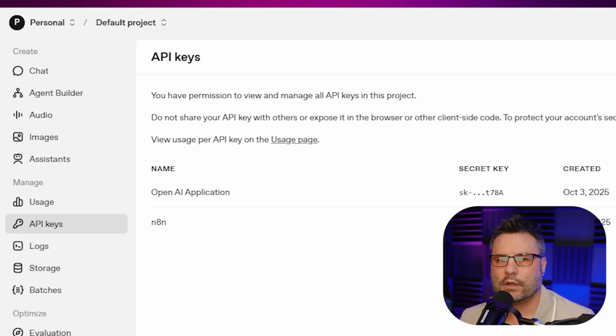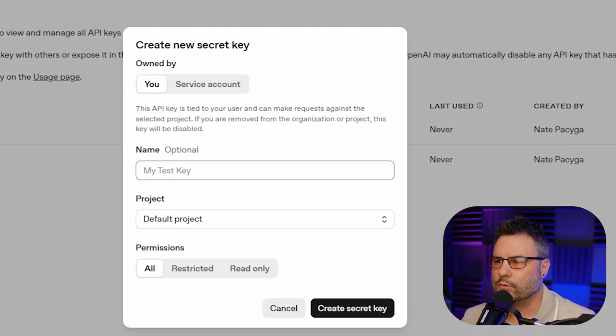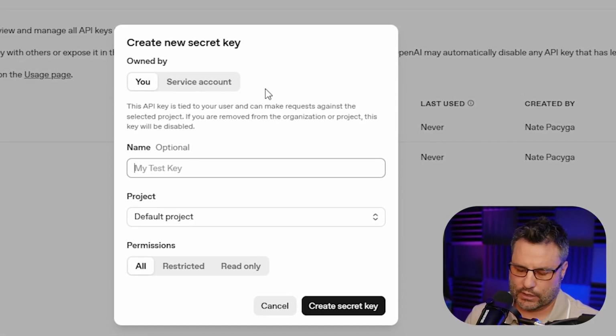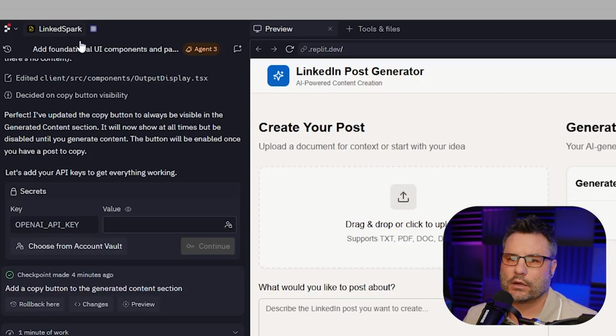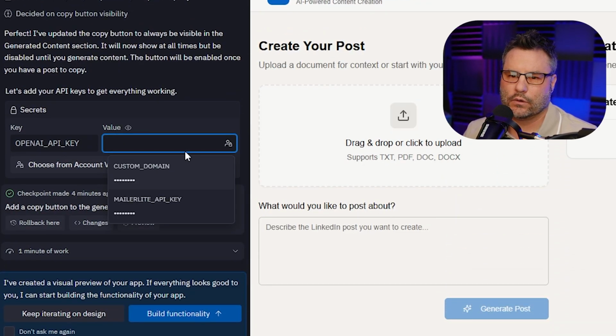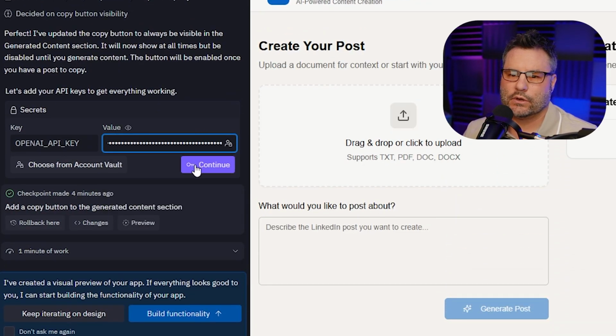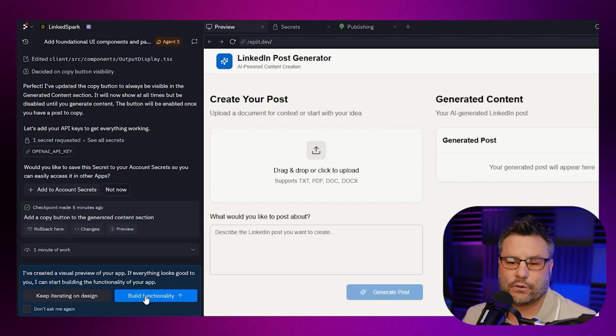Okay, so here over in OpenAI's API key generator, we actually want to create a new key and we want to come up with a name. So in this case, we're going to call it LinkedIn Post Generator. And in our case, we're going to put it right over in our values. So it's going to go over into our secrets tab, which we'll verify here in a second. I'm actually going to hit the build functionality button and let's have it build out the rest of the functionality. Now that it has the OpenAI key, we're really going to start getting into the meat and potatoes of this program.